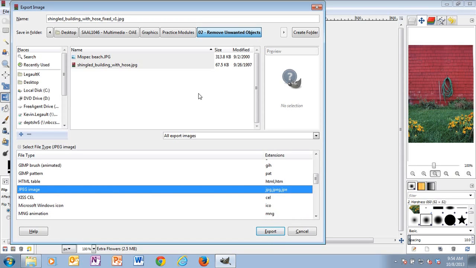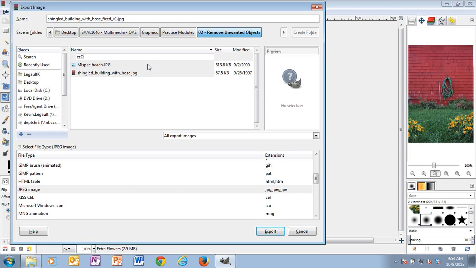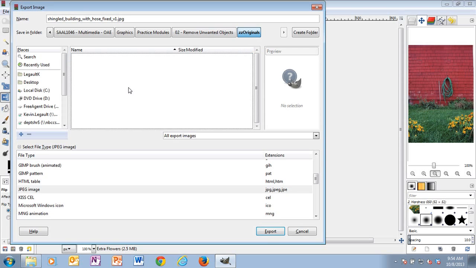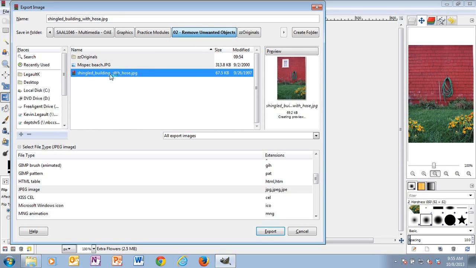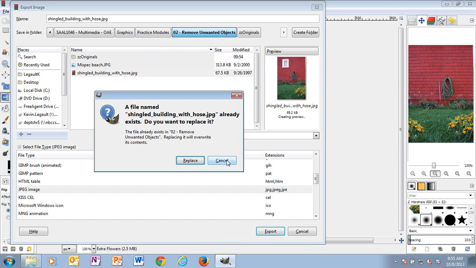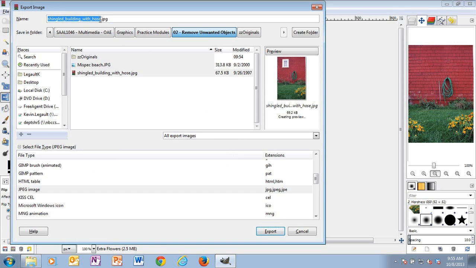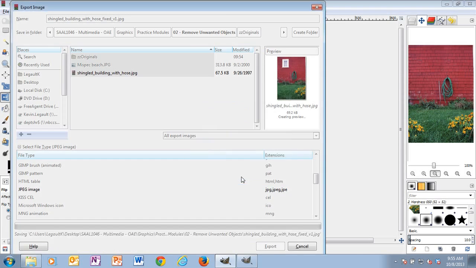Now if you don't want to overwrite, or want to be careful about overwriting that file, we can go back in here, create another folder, maybe put our original files in an original folder. And we can put our other files in there. So I'm just going to slide my original file up in there, and I will save this one right now. So let's export that. Export. That would have just overwritten my file. That would have been terrible. Fixed underscore version 1, and I will export that at 100%, export, and that should be good.